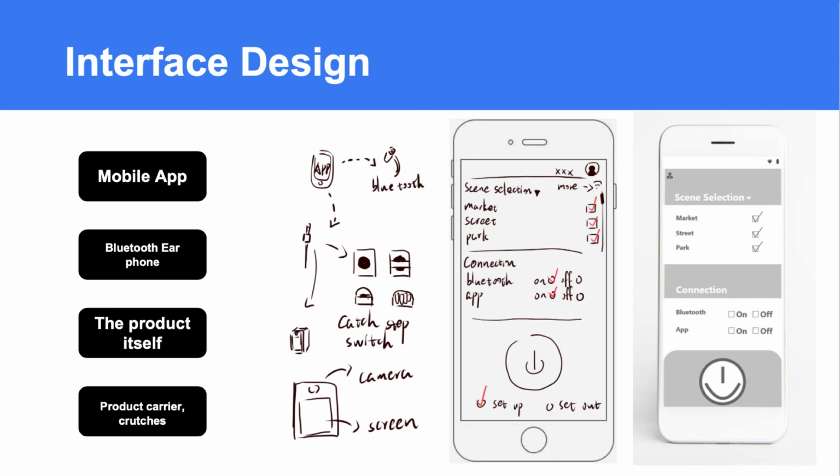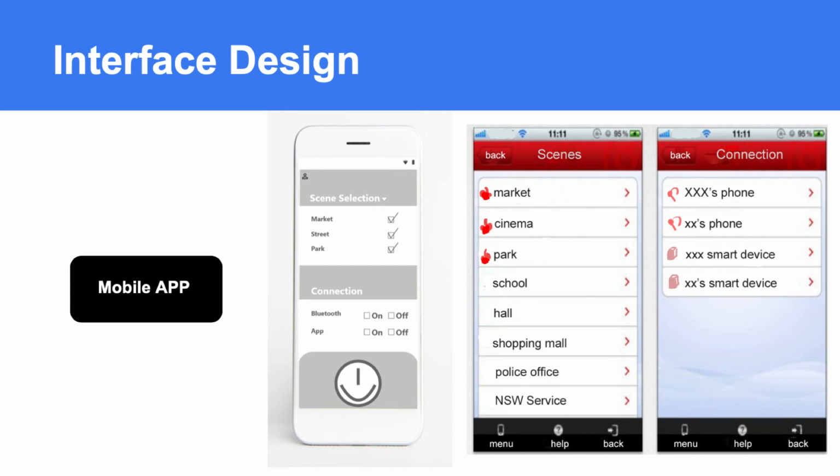There are four things that need to connect in this design: the mobile phone app, the Bluetooth earphones, the production itself, and the production carriers. In the mobile app part, you can connect with the internet to download some things, and it will recommend some popular things every month or every week. You can try to add it to your own app or just download them but not add. And in the connection part, it can show you all the phones and all the smart devices that are around you. You can choose which one to connect.